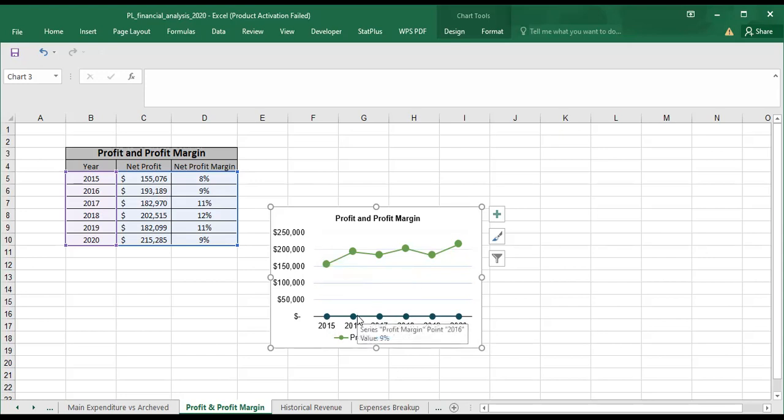For 2016, the profit margin was 9%, as seen here, and the profit was 193,189, which is a bit below the $200,000 benchmark. For 2017, the profit margin was 11%, and the profit was 182,970. And then for 2018, the profit margin was 12%, while the profit was 202,515.